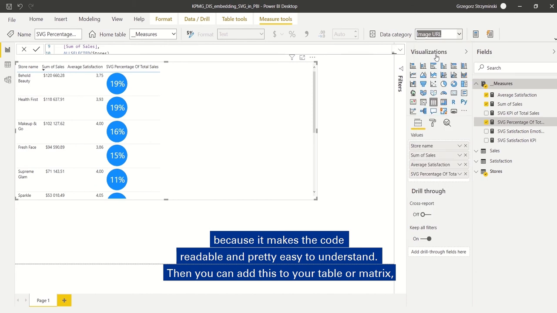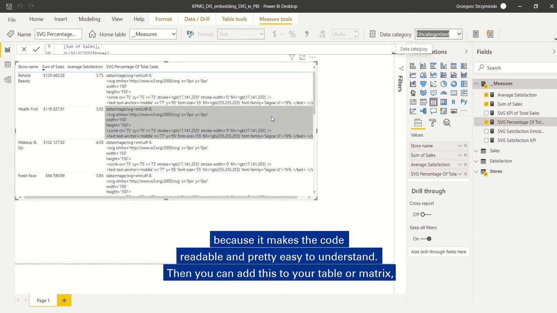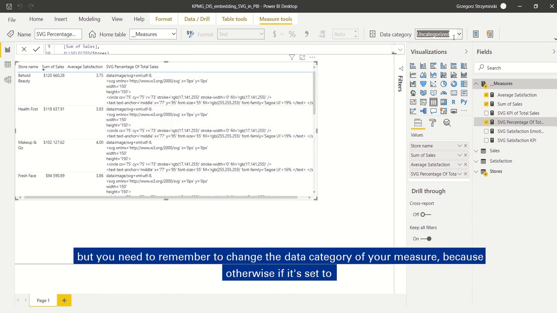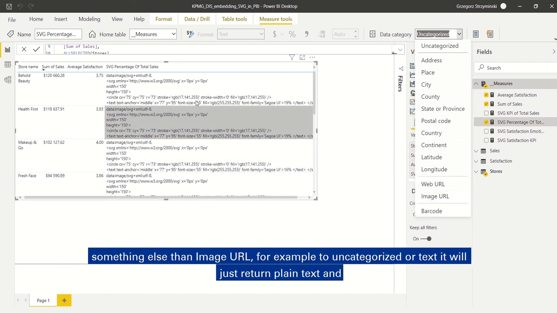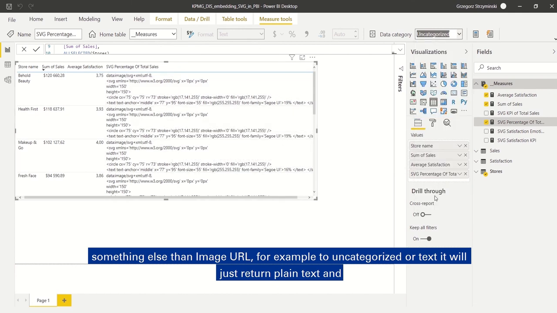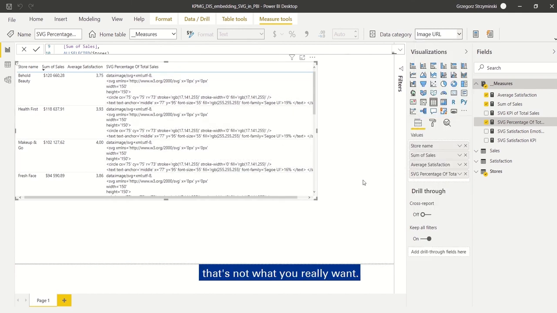Then you can add this to your table or metrics also, but you need to remember to change the data category of your measure, because otherwise, if it's set to something else than image URL, for example, to uncategorized or text, it will just return plain text. And that's not what you really want.